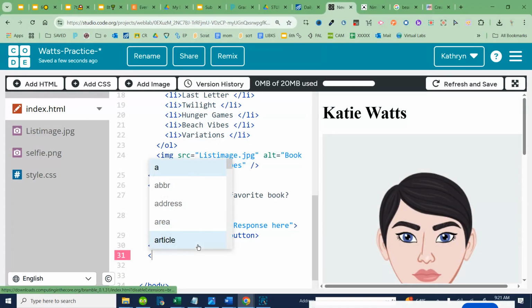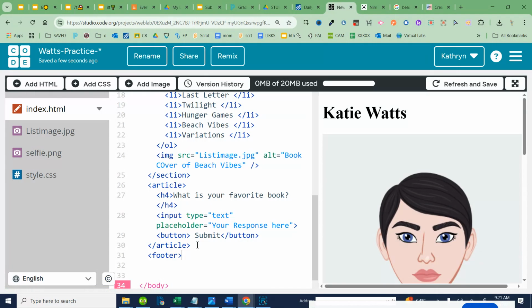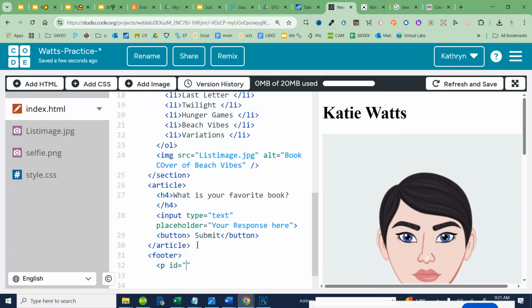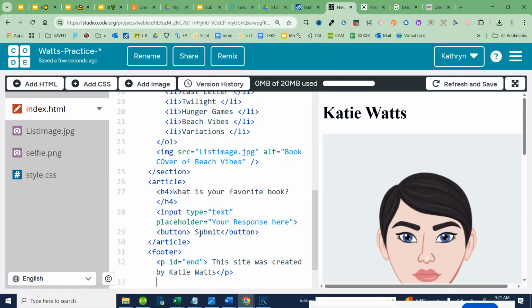Final container, which is the footer. The header and the footer are the only containers that have specific locations. Header, of course, at top, footer at bottom. PID equals end, okay? And then close that one. And then this site was created by, and your name, and the close paragraph like that. And then the final tag, close footer.